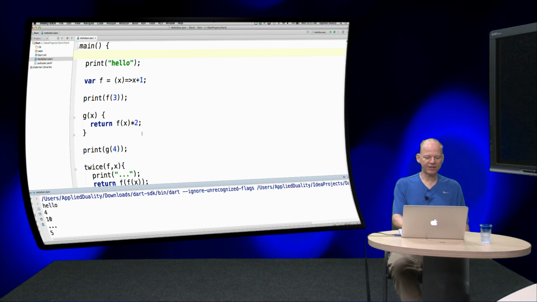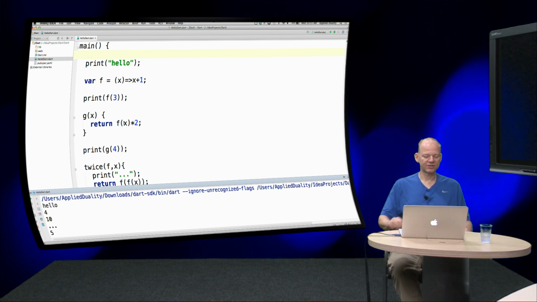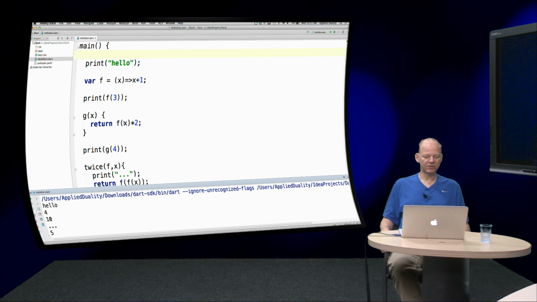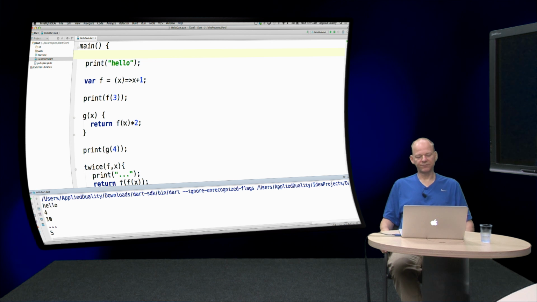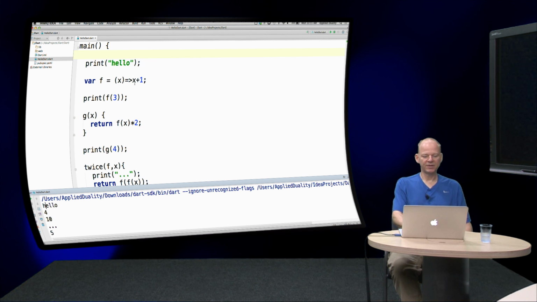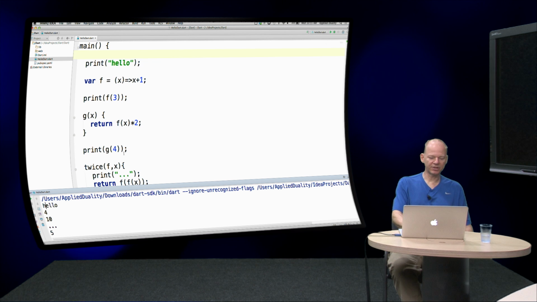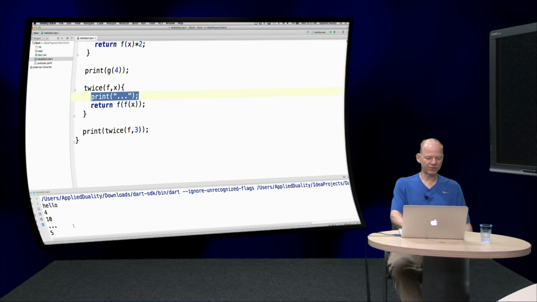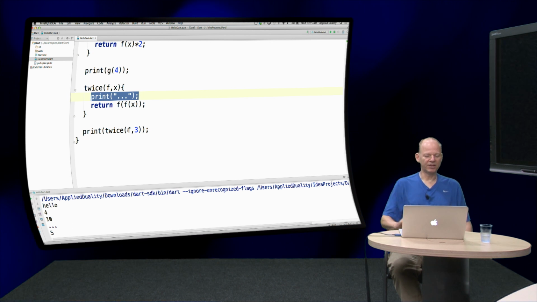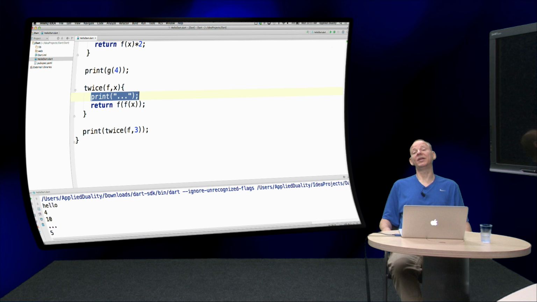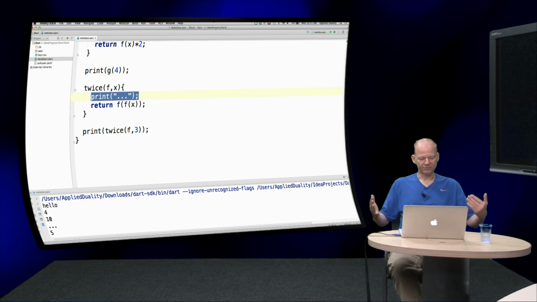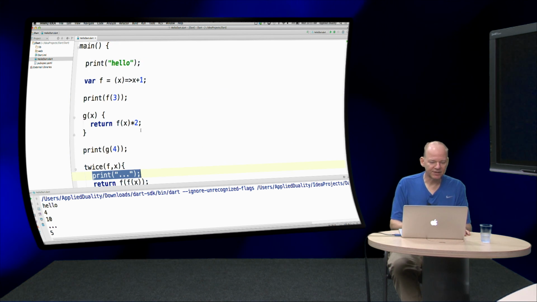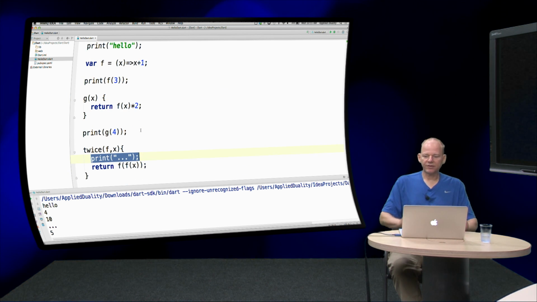Then there's g of x here that doubles f of x. So if we call that with 4, g of 4 calls f, that's 5, that should be 10, there we go. And now here we see that we're inside twice, we print, and then twice of incrementing 3 twice gives us 5. So that's all as expected.